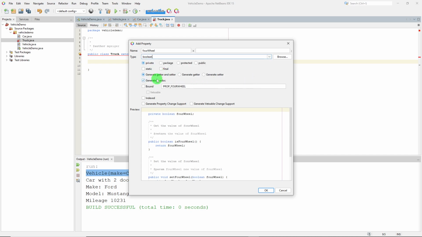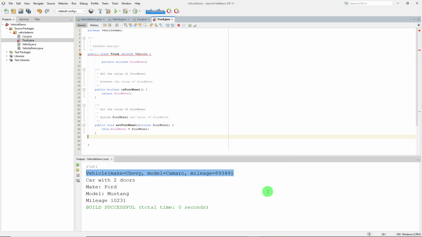We're going to generate getters and setters. I want to see how those come out name-wise. So we'll say OK. And they came out good because we picked Boolean. Our method is called isFourWheel instead of getFourWheel. For Boolean getters, we usually use is instead of get. And our setFourWheel is OK. And then we're going to insert another.